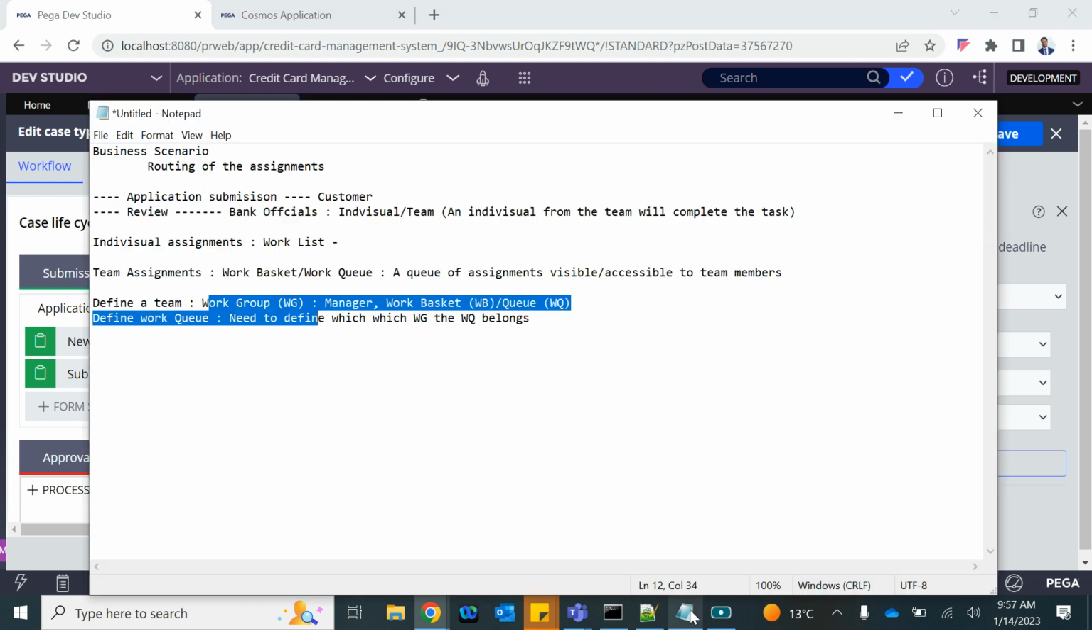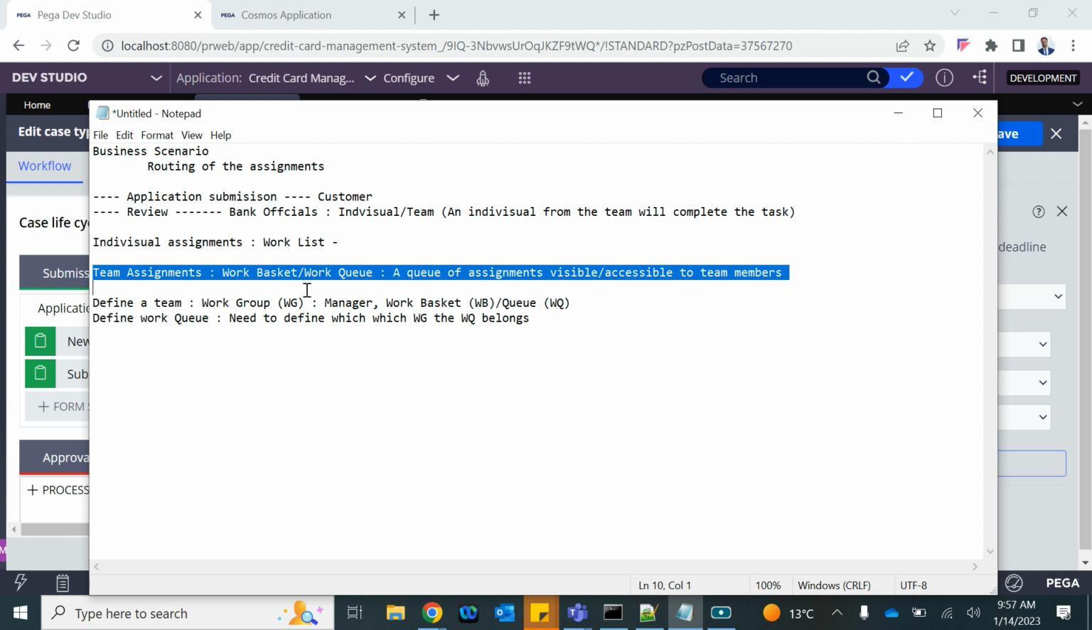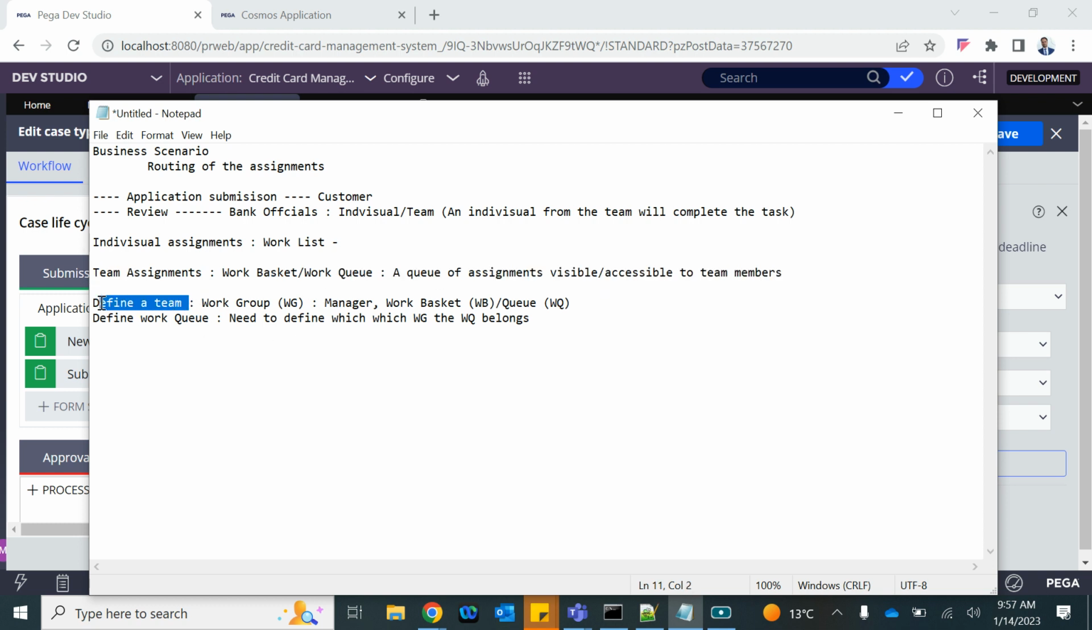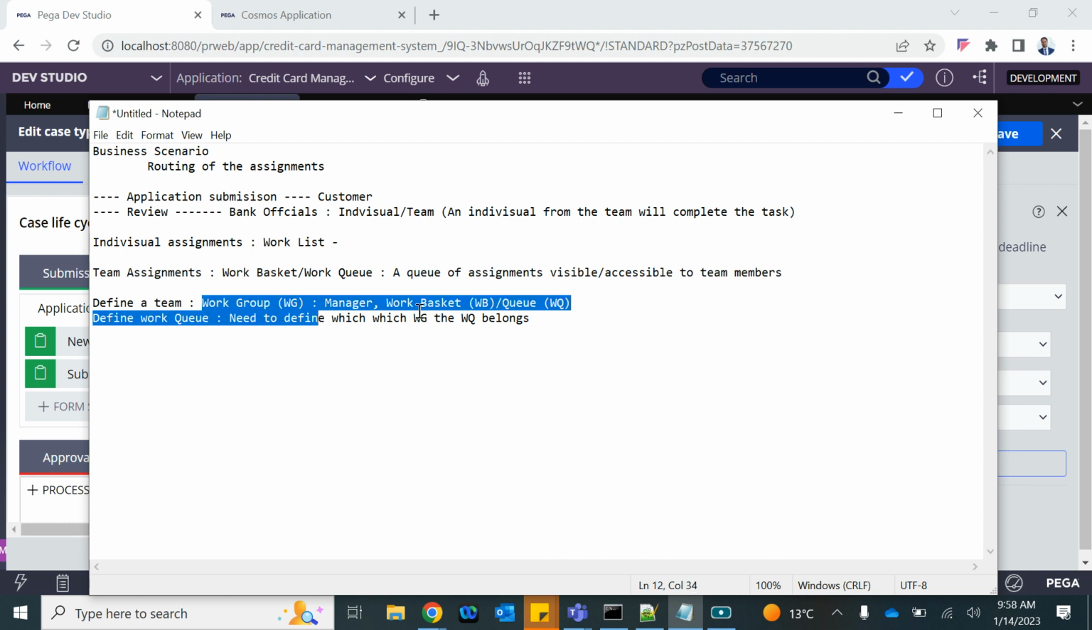Then there comes the second part, work basket or work queue assignment. For that, you first need to define a team, and then you need to define a queue, and then associate these two with each other. Remember, when you define a work group, you need to have a work basket already there. And when you define a work basket, then you need to have a work group already there. So this is kind of circular. So we will define the team first, and by default during creation we will use some other work basket. Later we will define the work basket and come back here and change it.